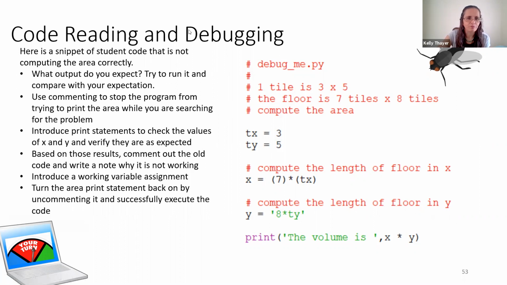Okay, so here's a snippet of code. It's not computing the area correctly, and I have some questions for you about this. So here's this wonderful code. What's wrong with it? What output do you expect? Try to run it and compare with your expectations.